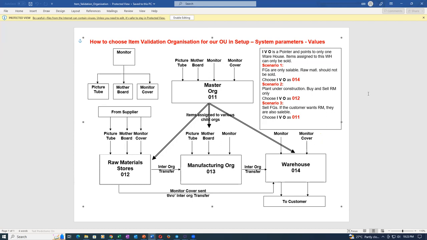And scenario three is a very common scenario in many, many companies. Sell FGs. If the customer wants raw material also, they are also saleable. If he wants it, sell everything. So in which case, what happens? The master org is the only org which has got all the items. So this is a very common scenario.